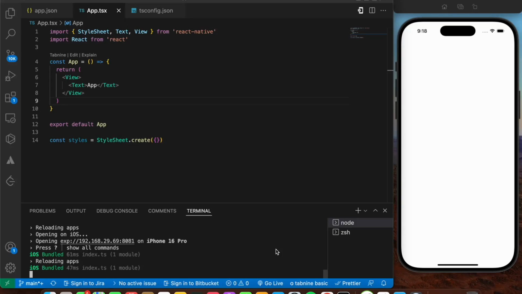So in this video, we'll be implementing a smart offline video caching app using the Expo framework.